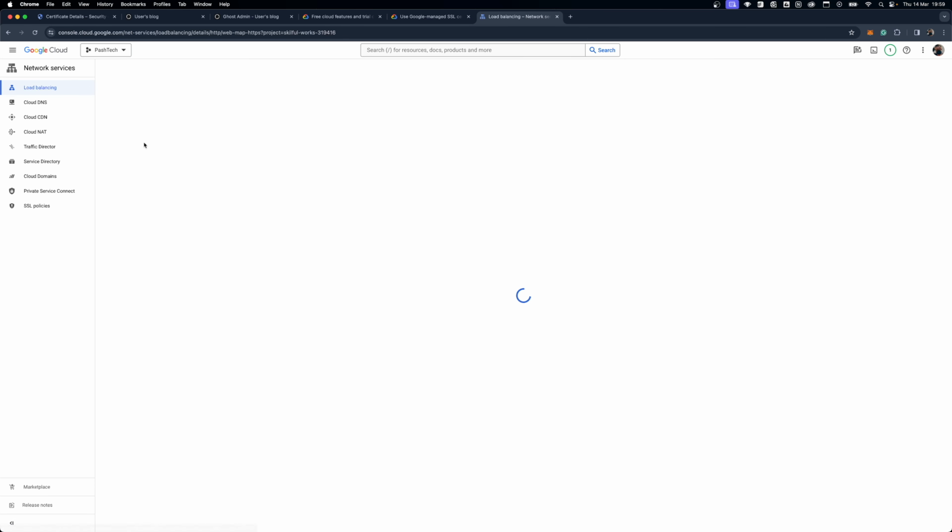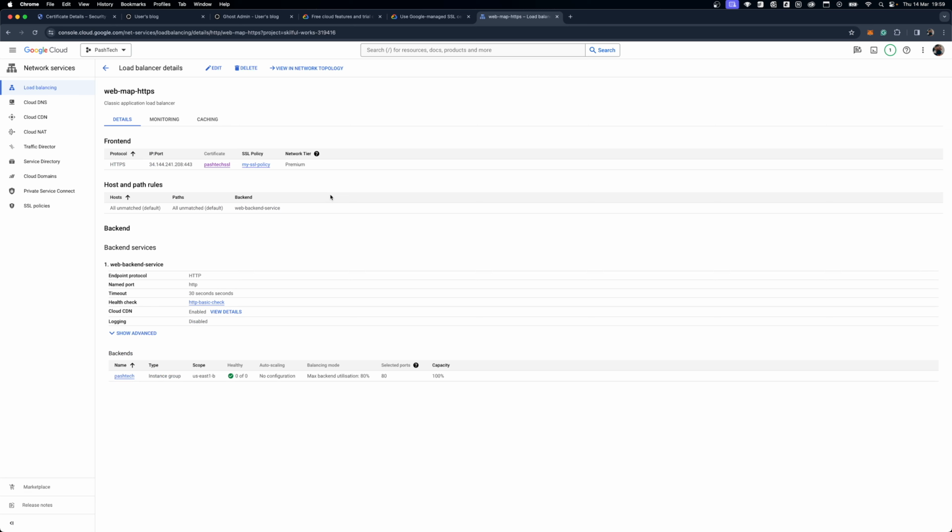So again, let's show you the load balancing. Feel free to copy these settings if it helps you in any way. I wish I had something like this. So you've got this front end, which is the IP address. This is what you'd point your website to.